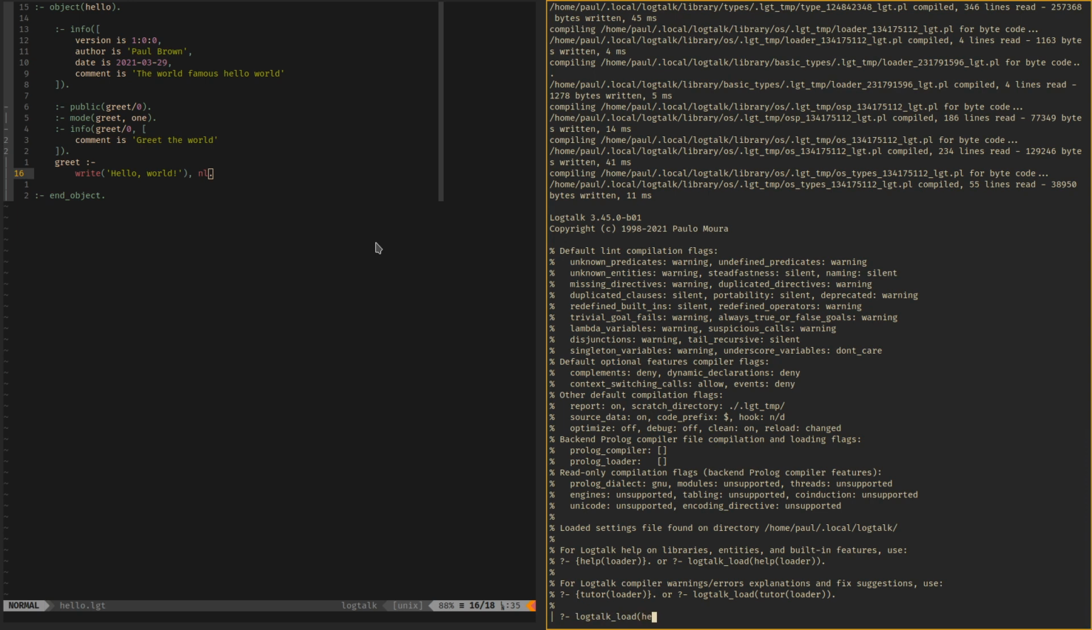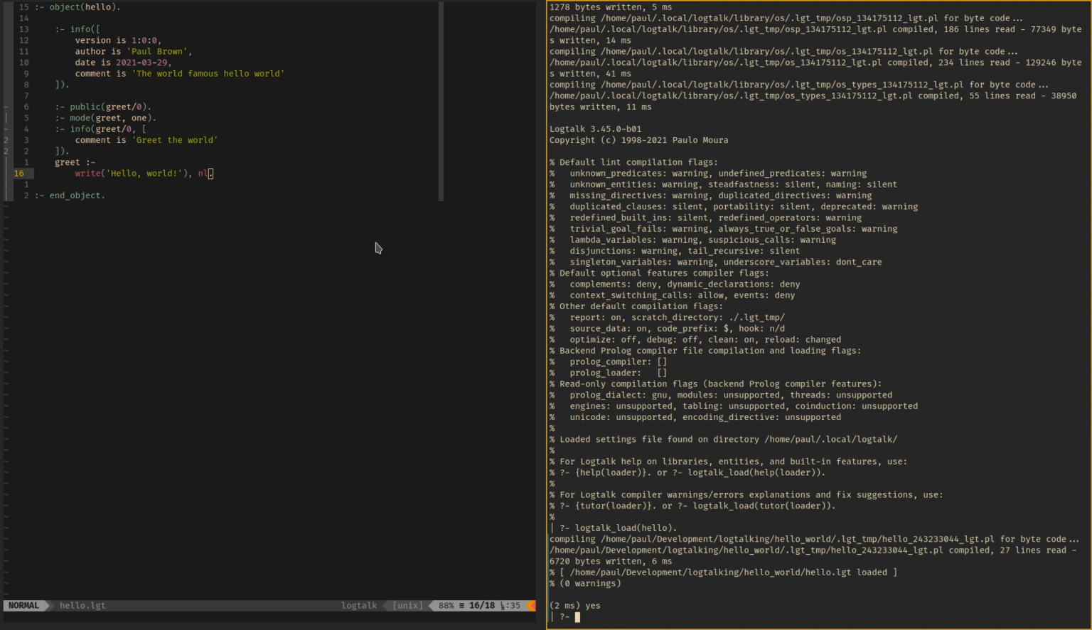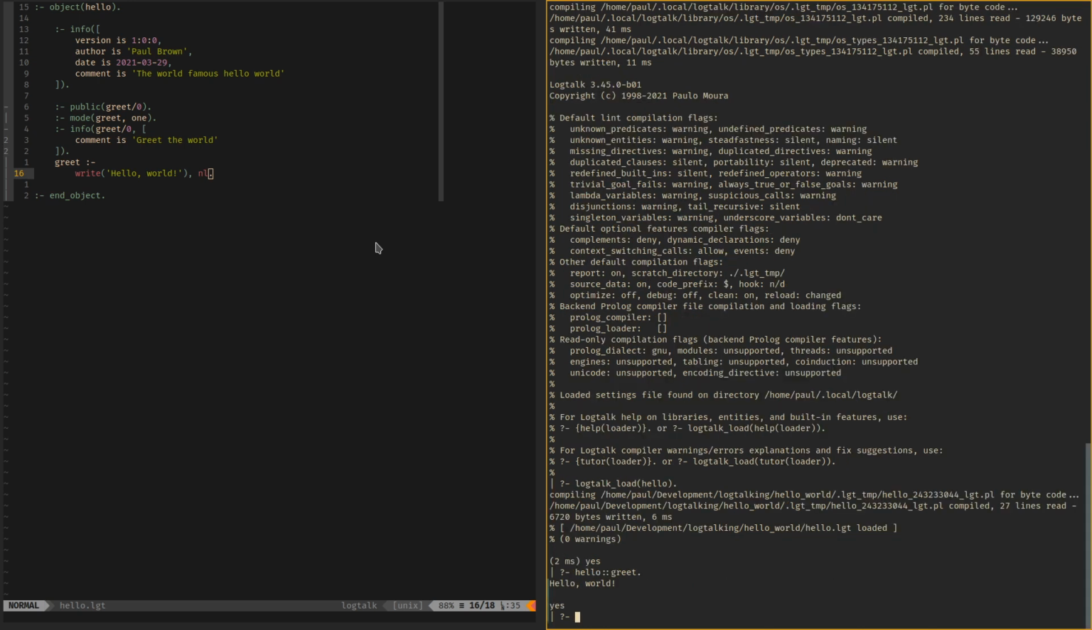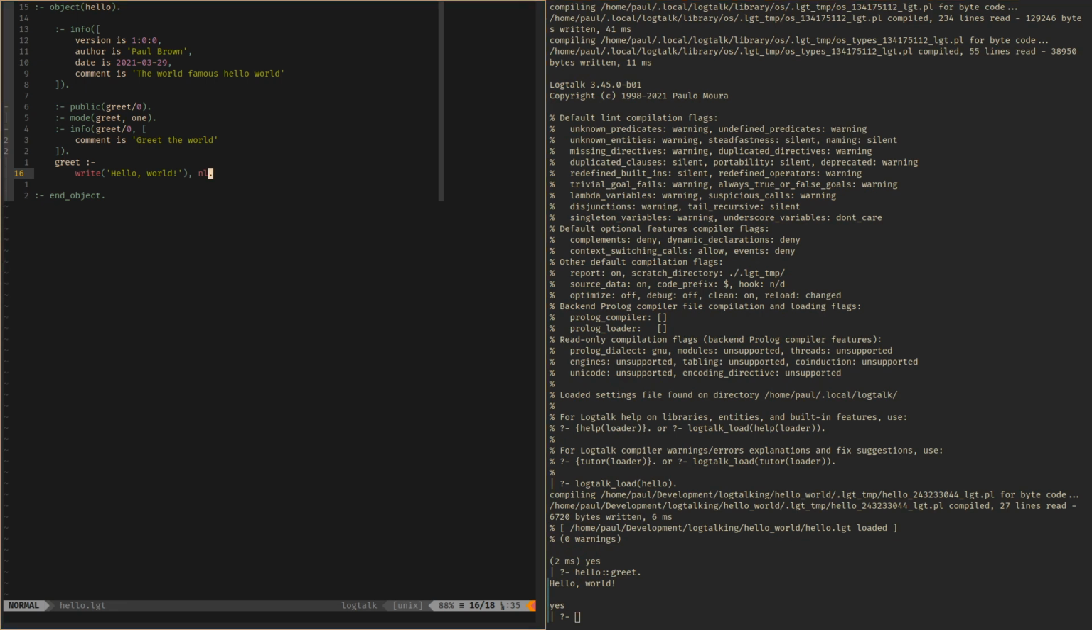And it's hello is what I called that file. It should be right there. Yes, it loaded. All right, so to test this out, my object is called hello. I want to send it the message greet. And hello world. So that's how we write a simple hello world program in Logtalk.